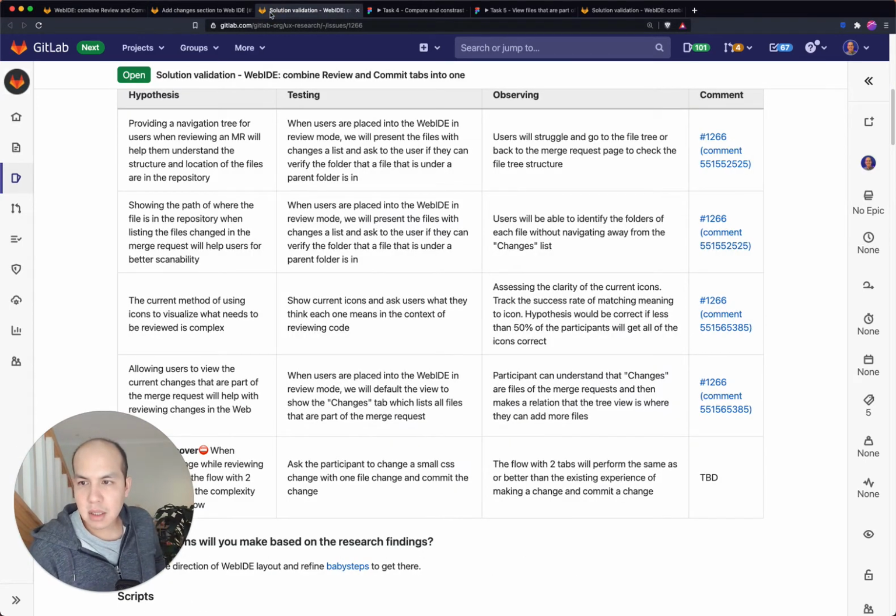The hypothesis we used to frame our solution validations was taking a look at the navigation tree: we need to provide users with a navigation tree when reviewing a merge request, because that will help them understand the structure and the locations of the files in the repository. To do this, we allowed users to be placed into the WebIDE in review mode, and we presented the change lists and asked the users if they can verify what the parent folder is for each file.